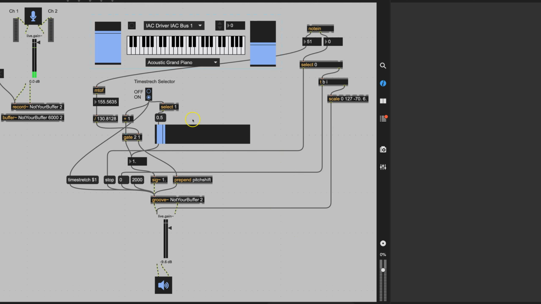Okay, lock your patcher. And let's turn time stretch off and see if it's working.